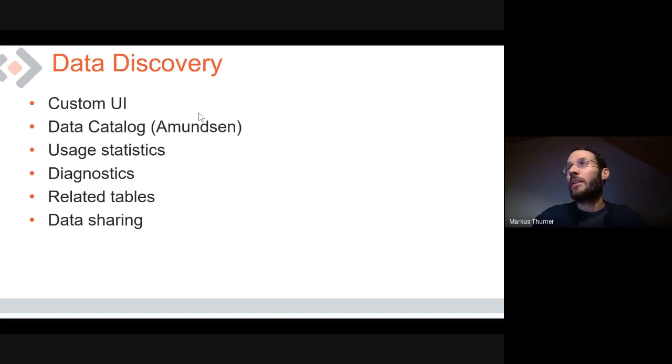So what we decided is, let's write a custom UI so we are a lot more flexible in what we're creating as user experience. We have the data cataloging feature, or the core features of tagging the data and describing them. We're using Amundsen for that. And then we have other tools, user statistics, diagnostics, lineage, that allow us to integrate into that and provide a unique experience that fits our needs.